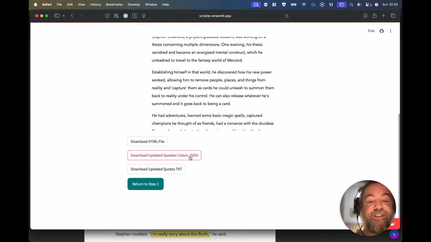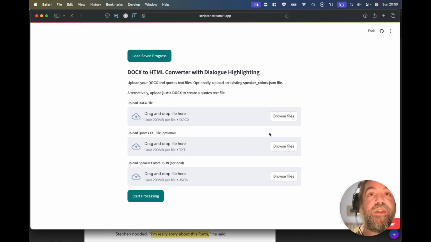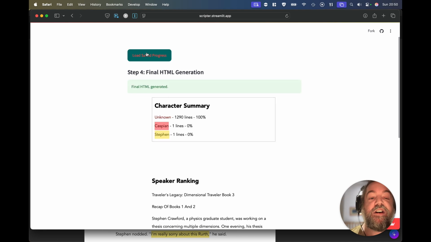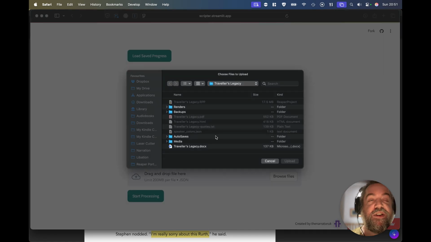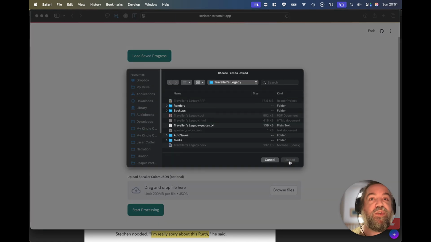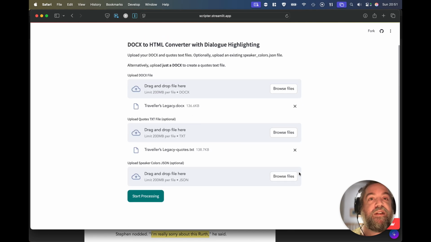Always download the JSON file if you've updated any speaker colors since you last downloaded it, and download the updated quotes file regardless. If you refresh the page, even if a few hours have passed, the web application will go back to the beginning, but you can click Load Saved Progress at the top to go back to where you were. If it's been too long, however, your saved progress isn't automatically saved anymore. And in that case, when you upload the document at the start, you'll upload your document but you'll also upload the quotes file and you'll upload your saved speaker colors file.